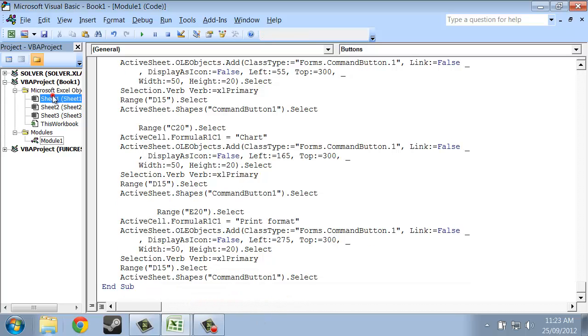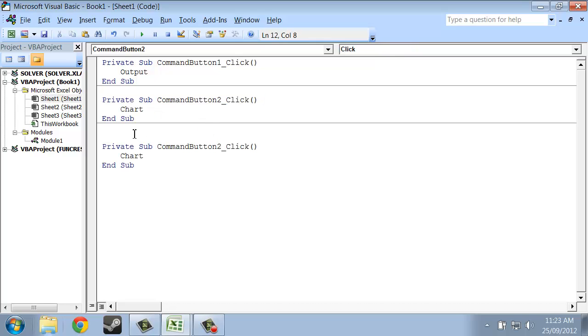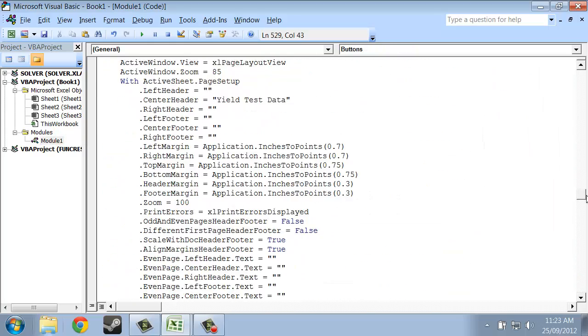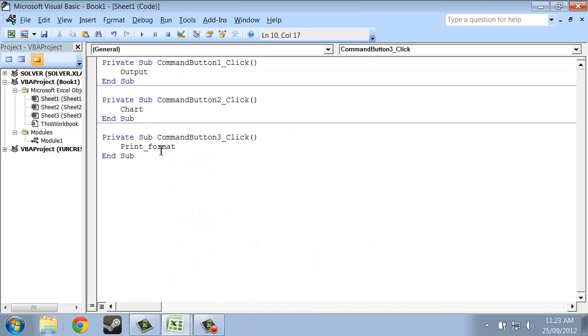And then I need to go into here, and I'm going to copy this code, paste that code again, and I want button 3 to run print format. I think I called it print format. What was it? So I can again scroll up through here and find the thing I want. Print underscore format. Yeah, that's correct. Okay. Print format. Very good.